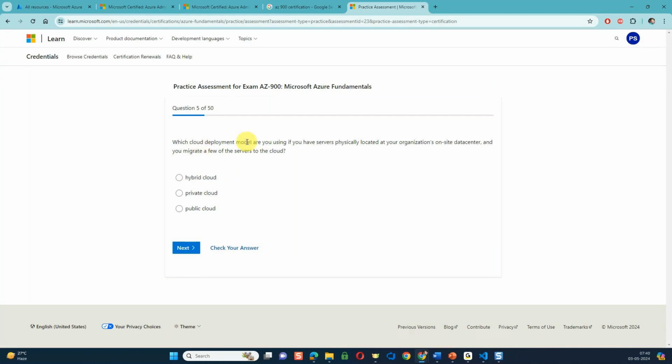Which cloud deployment model are you using if you have servers physically located at your organization and you have migrated a few of the servers to the cloud? Some of them are with you, some of them are with cloud. Hybrid.